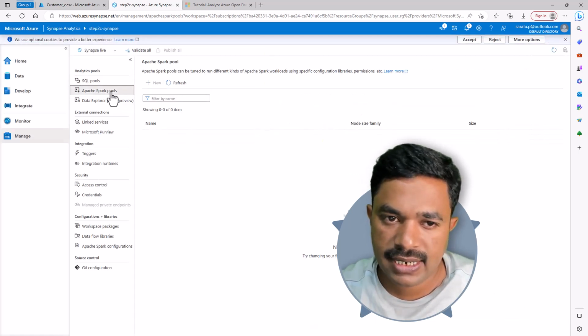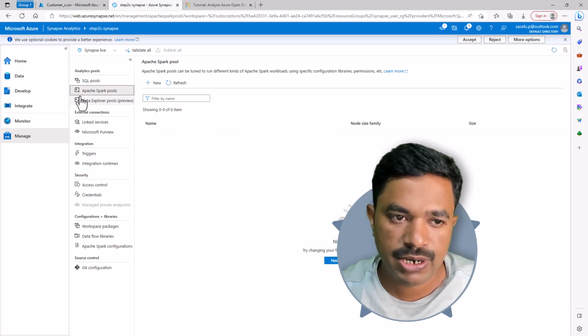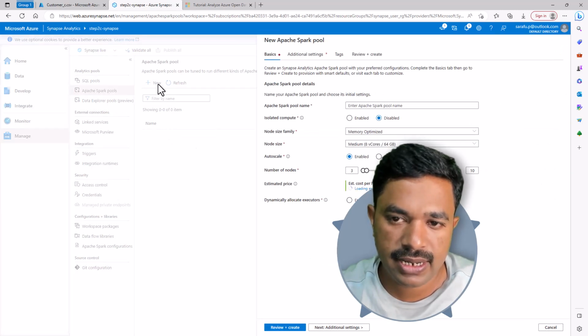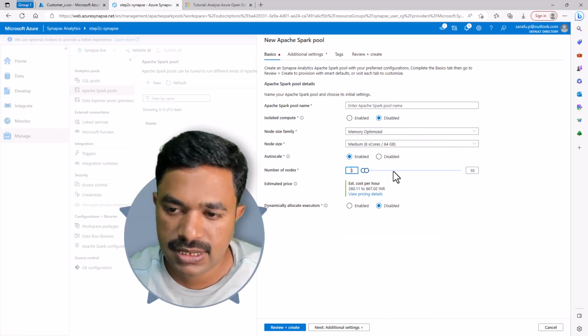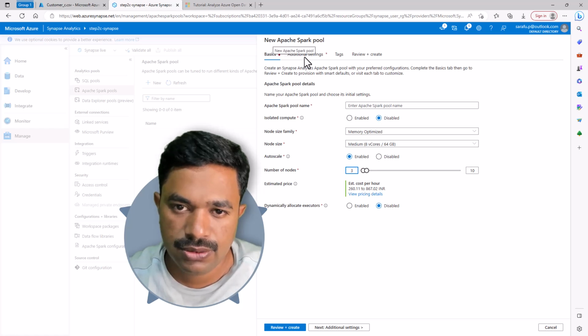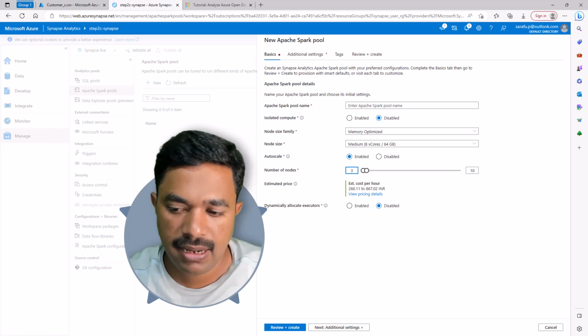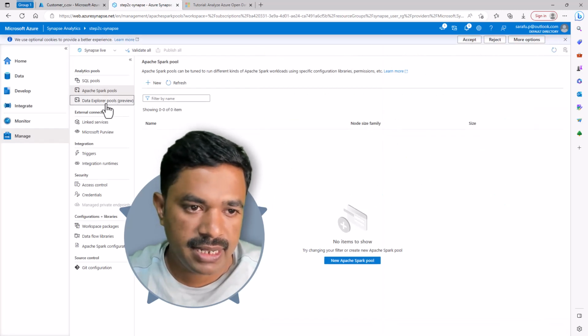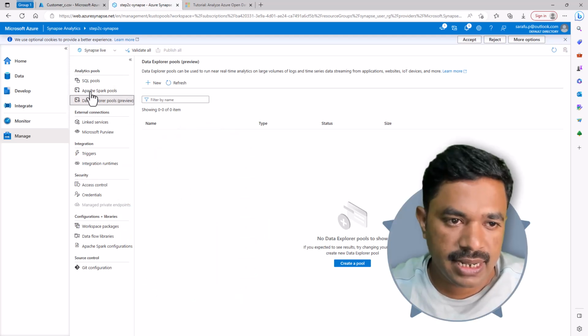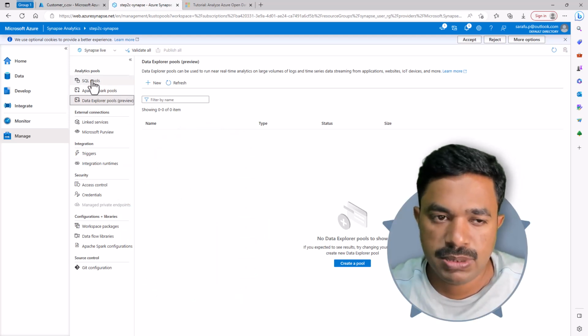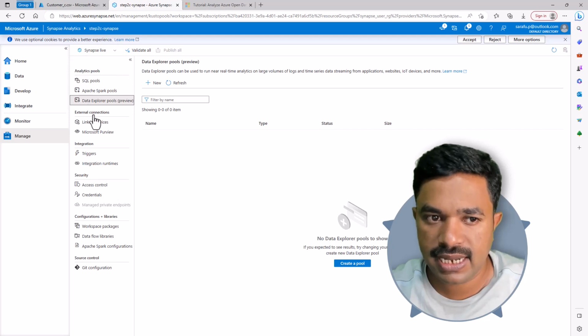Similarly, you could create a Spark pool. Right now we don't have any Spark pool, but you could create a new one. You could select the minimum nodes, maximum nodes, and create it. So we have an option to create a new Spark pool from the Manage tab. Similarly, you could create a Data Explorer pool. So these are the three computing options which we use inside Synapse.